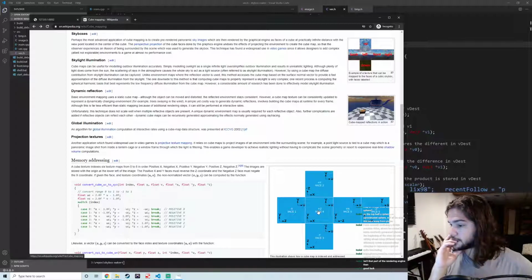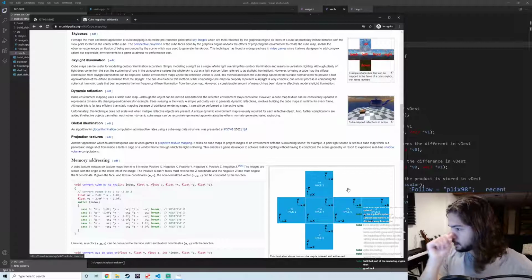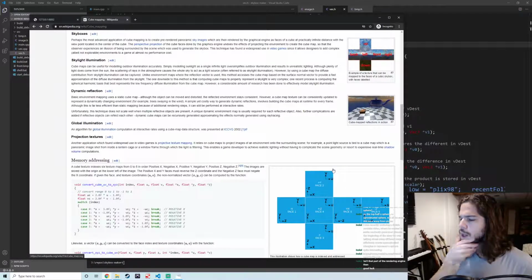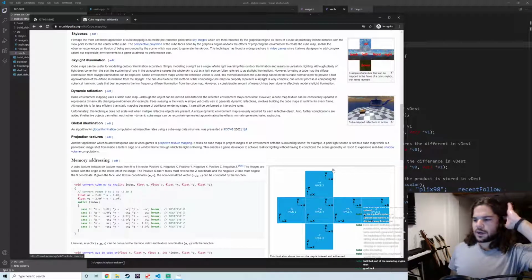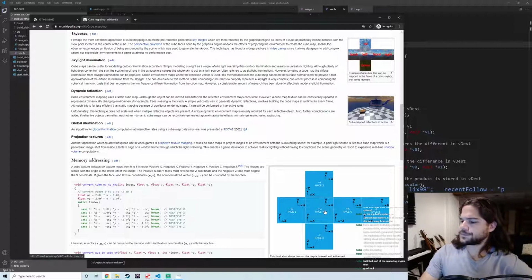I'd like to at least have this somewhat standard, like these indexes and everything. Face 0, 1, 2, 3, 4, 5. I'd like that to be all in order. So, okay, I also need to, yeah, plus Z.